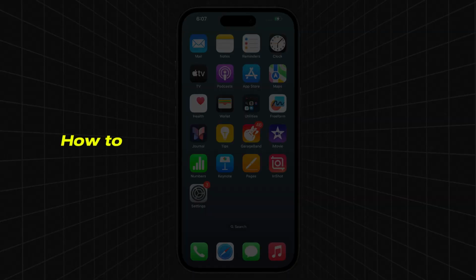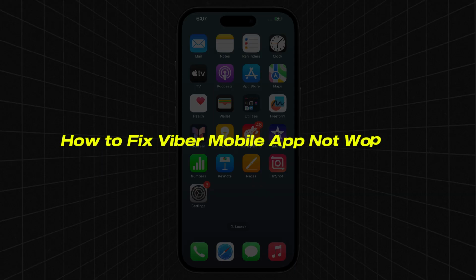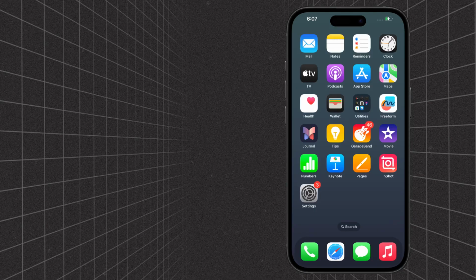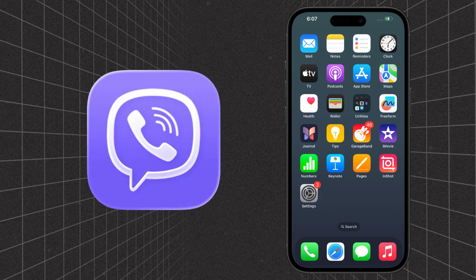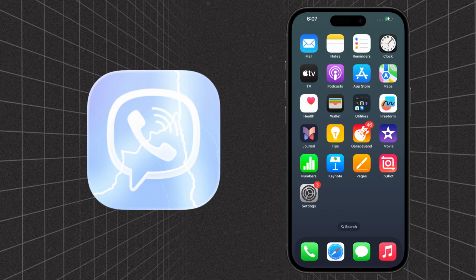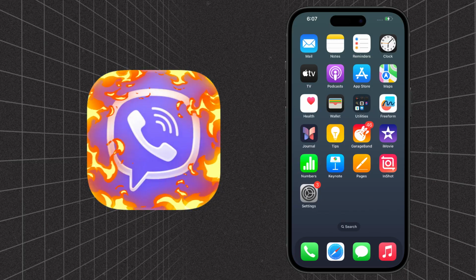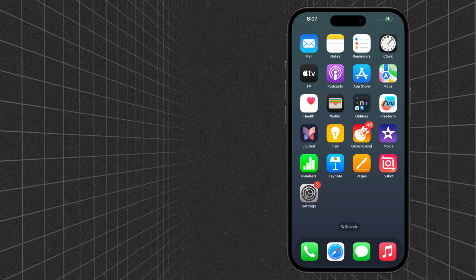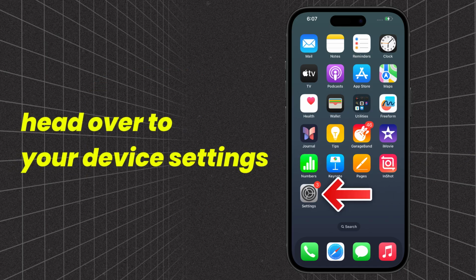In this video, I'm going to show you how to fix Viber mobile app not working. First, we'll start with something very simple, yet powerful. Over time, apps store temporary files to load faster, but sometimes those files get corrupted and the app starts acting weird. To resolve this issue, we will first head over to our device settings.